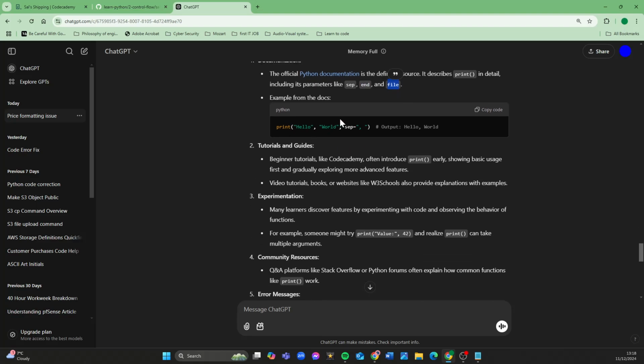So you might have print, and then in the rounded brackets we say "hello", comma, "world", comma, where hello is in speech marks, world is in speech marks, and then sep equals, and then we've put a comma and space in speech marks. The output of that function would be hello, comma, world.